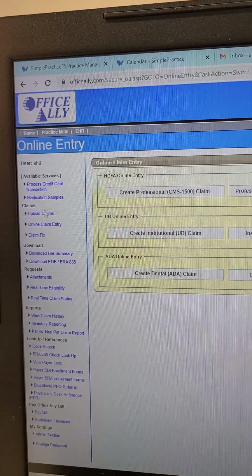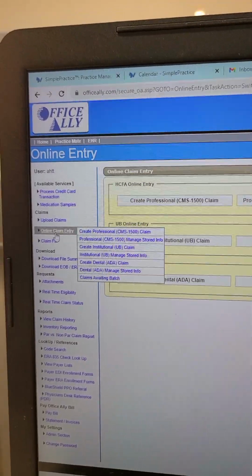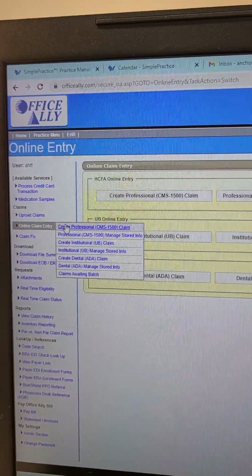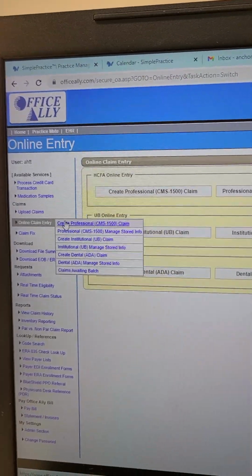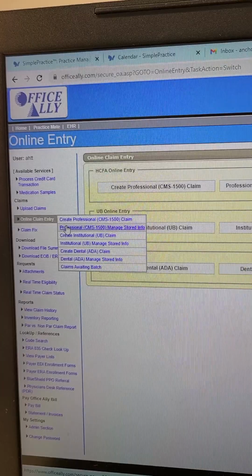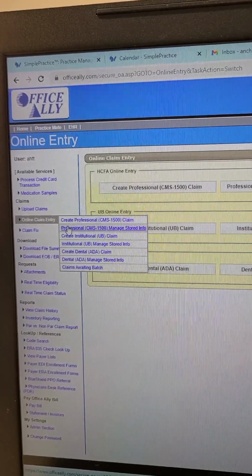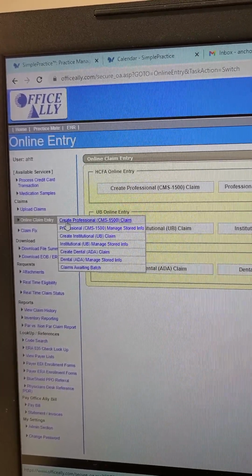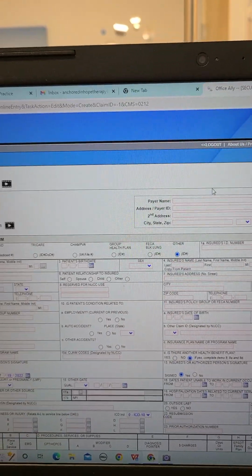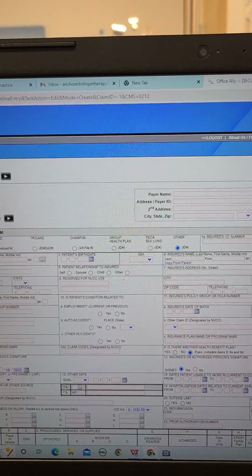You're going to go all the way to online claim entry. Click that, and then you're going to say create professional CMS 1500 claim. Once you have submitted a claim, you can use that same information and use the Manage Stored Info option. But for right now, since this is your first time, we're just going to go to Create Professional CMS 1500 Claim. Now for this one, there's a lot of payers that are already on here.